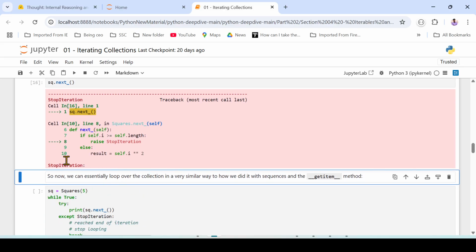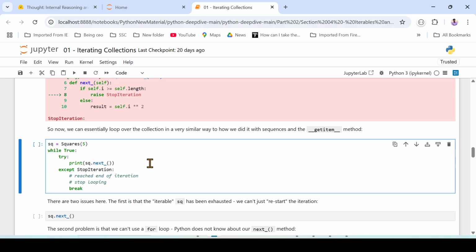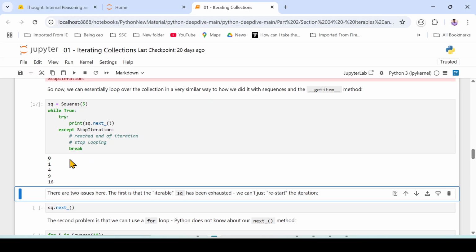Now we can essentially loop over the collections in a very similar way. That's how we implemented it in the getitem method, right? So here we are getting the object. This is an infinite loop, but again we have this StopIteration. If this goes beyond a certain value, like if this goes beyond the 5 elements, it will stop the iteration and then break the loop. Here you can see that.